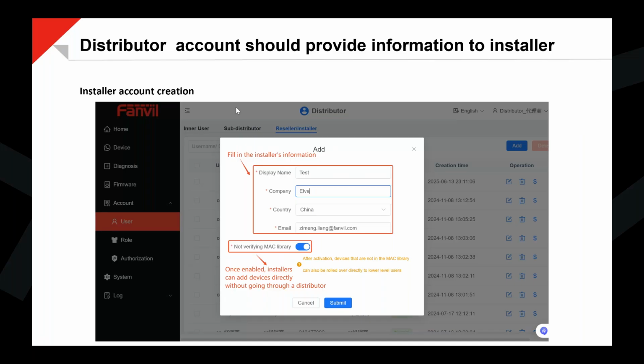the MAC addresses without the distributor. Because for example, in a normal scenario, if an installer adds a device MAC that is not included in the distributor account, it will not allow you to add it. But if you enable this new option, you can add it directly without going through the distributor. So I hope this is clear.